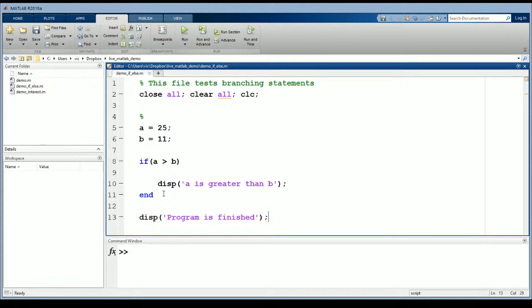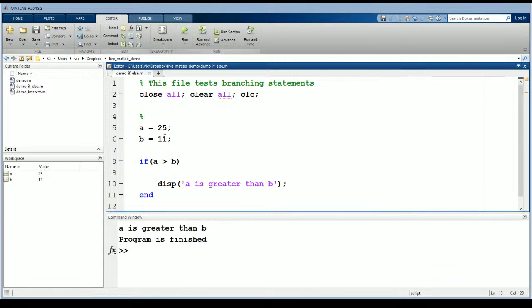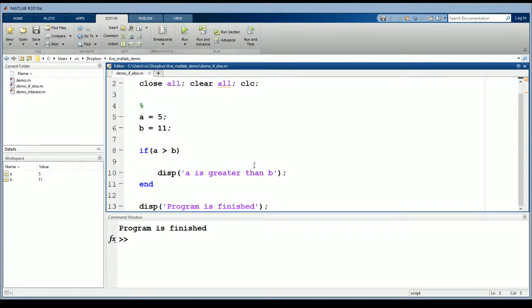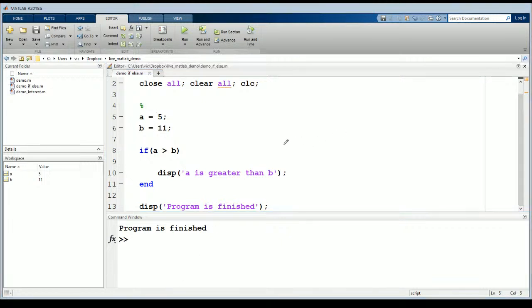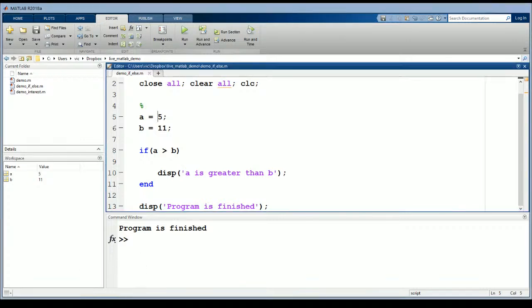This particular program is doing only one task: checking whether a is greater than b or not. If I run it, it will say a is greater than b. But what if a is not greater than b? Then this program will not display anything. So it is like the case represented by red: if this condition is true, then these statements are run, and if the condition is false, nothing is done.